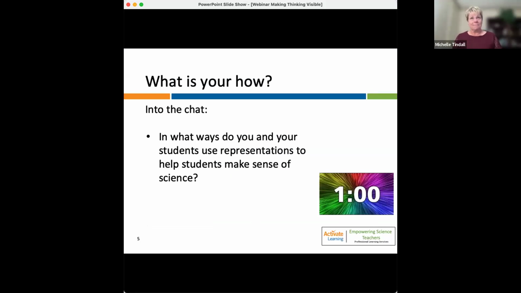Okay, so into the chat. In what ways do you and your students use representations to help students make sense of science? So we've got ways that they make their thinking visible. Now we're thinking representations. So how do they represent their thinking? How do you make use of those representations in science? So into the chat, go ahead and type a couple ideas, but don't hit enter just quite yet. In what ways do you and your students use representations to help students make sense of science? Okay, go ahead and hit enter.